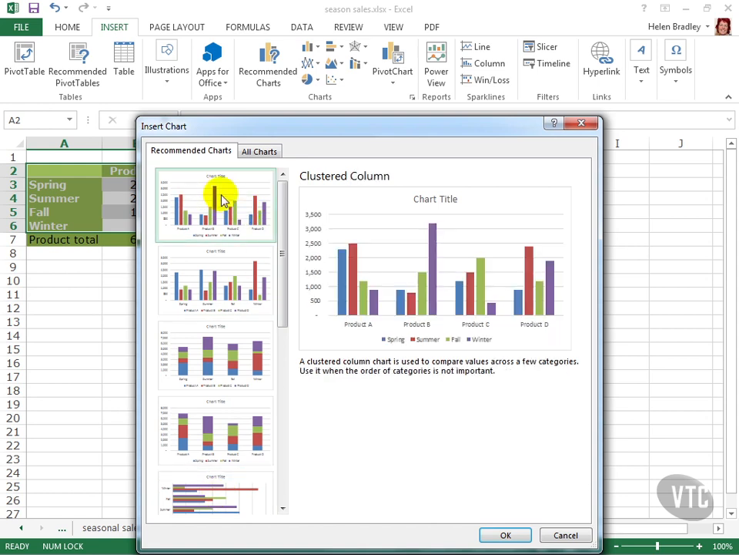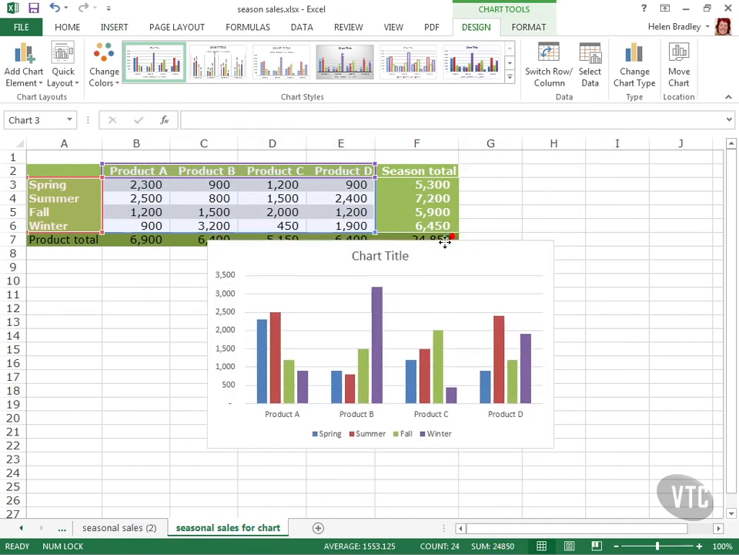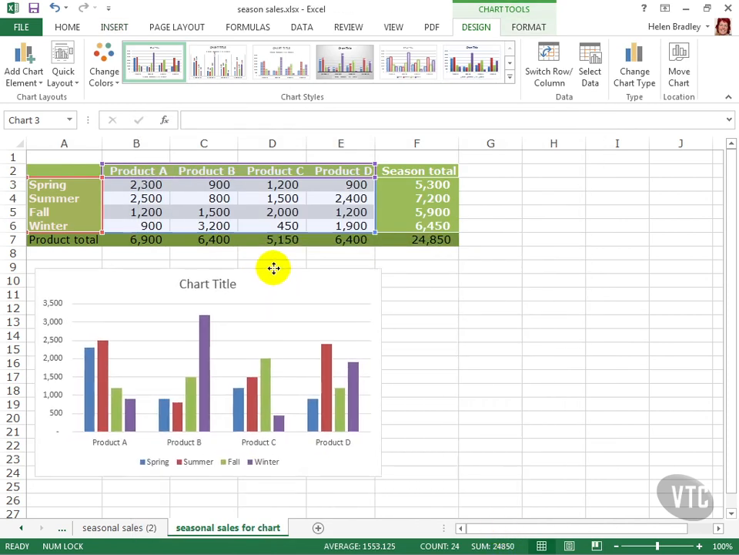But I'm going to select this particular chart because it shows me my data in a way that allows me to answer the questions I have of this data. I'll select it and click OK. And I'm just going to drag with my mouse and the left mouse button to position my chart underneath my data. And let's have a look and see what the chart is telling me.